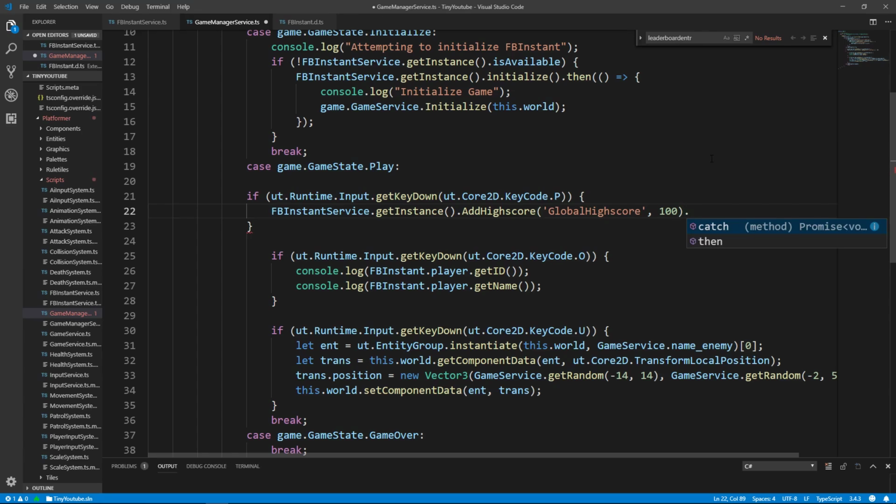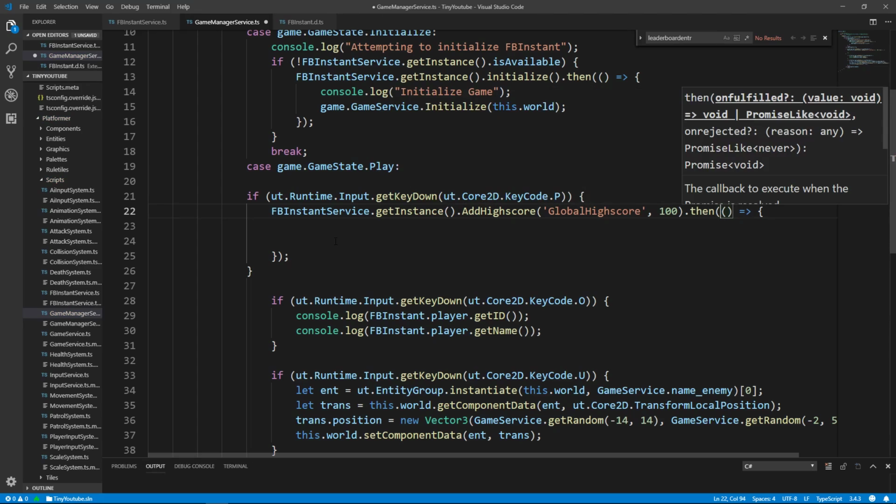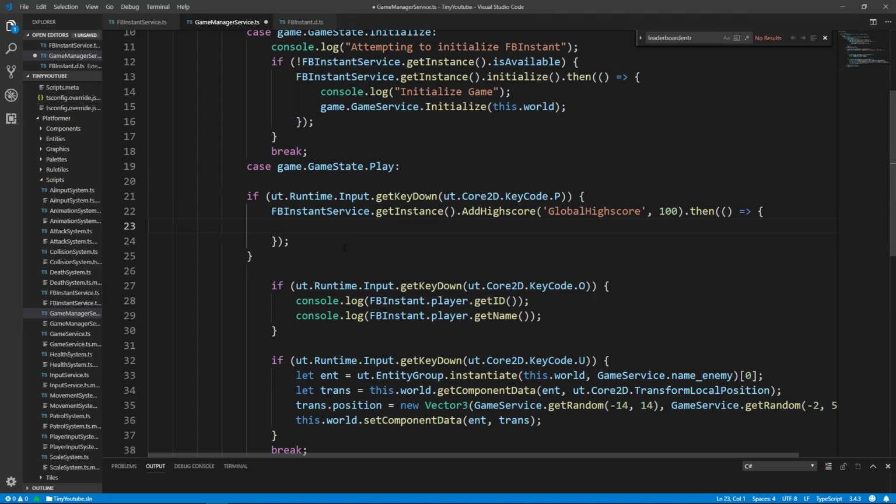We can add a .then to be able to perform code after that's finished. And here we'll just say console.log finished adding high score.